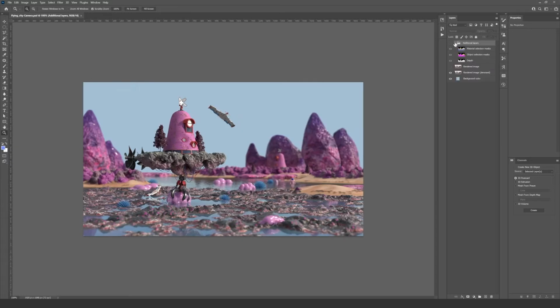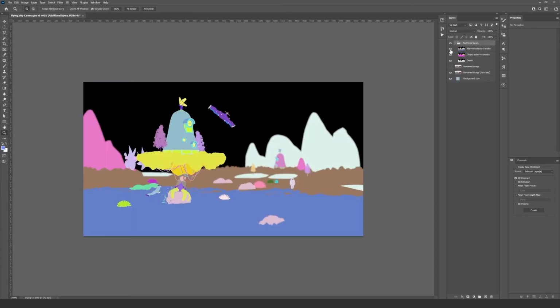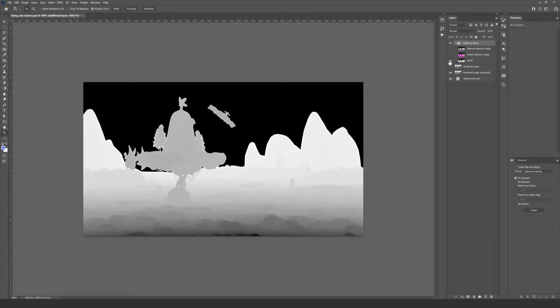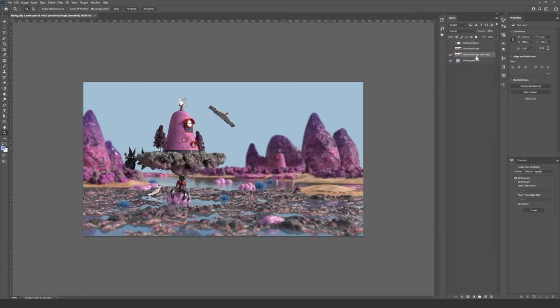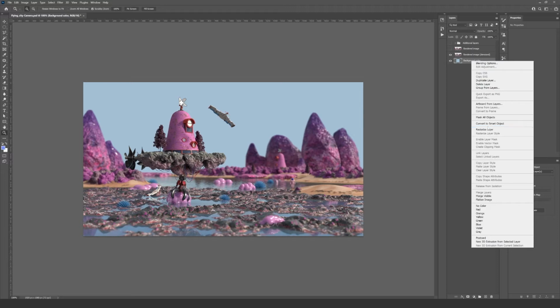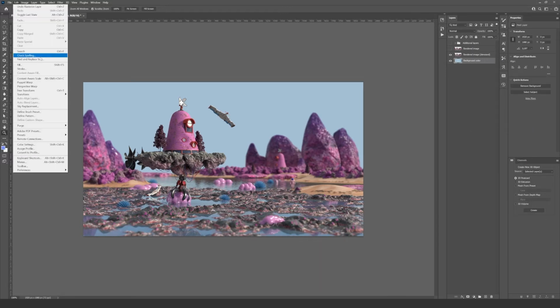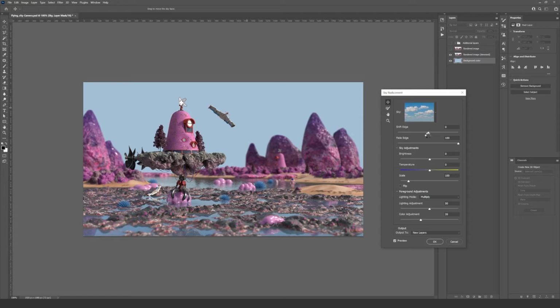Stager renders come with a bunch of extra layers that you can use for different purposes and are super useful for masking. I like to use the sky replacement in Photoshop, so I converted the background color to a rasterized layer. In the Edit menu, you can find the sky replacement tool.